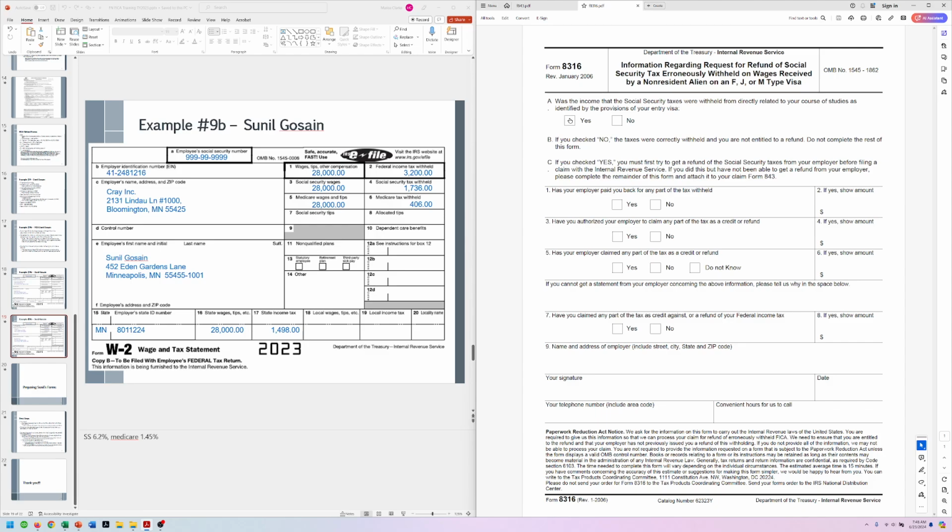Was the income related to his studies? Yes, it was. Has your employer paid you any money back? No. You authorized your employer to claim any money? No, we didn't give them permission to do it. If the employer does say that they will do it, often the student will have to sign something authorizing the employer to claim the refund, which is totally fine. Has the employer claimed a credit? We don't know. All right, let's go back to here.